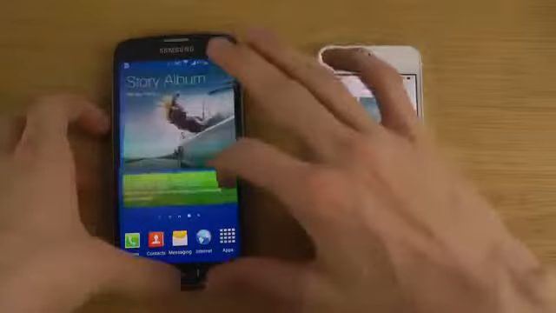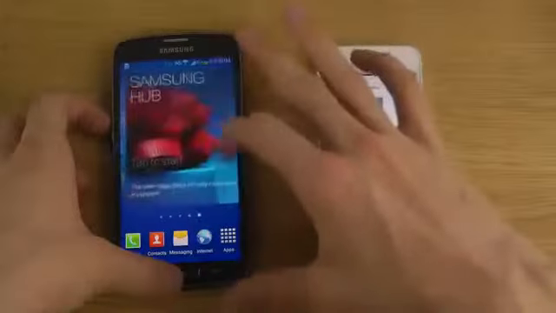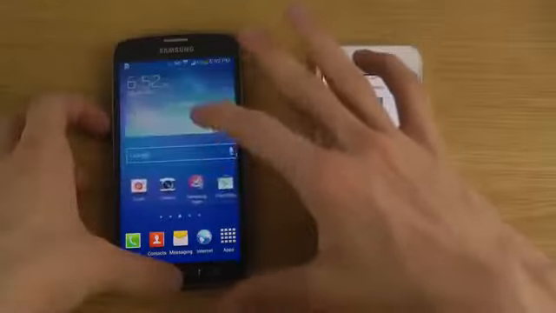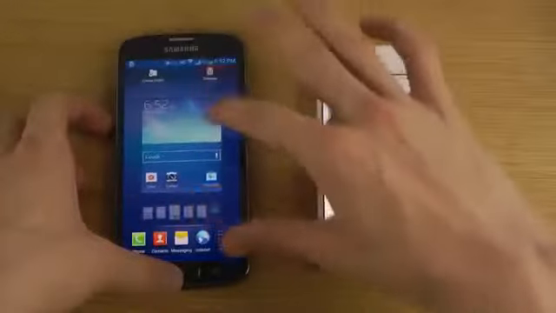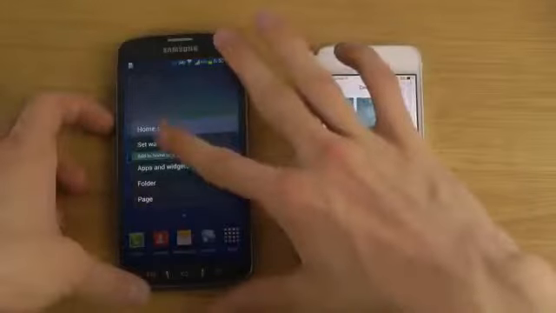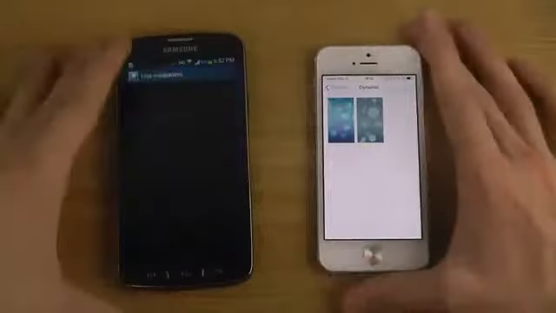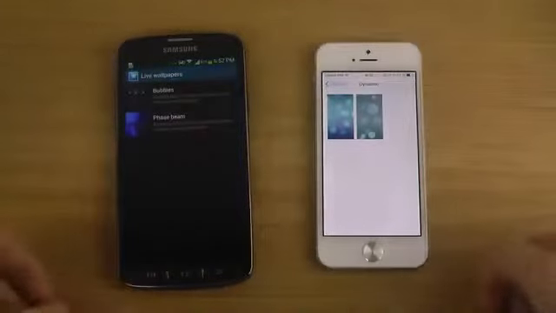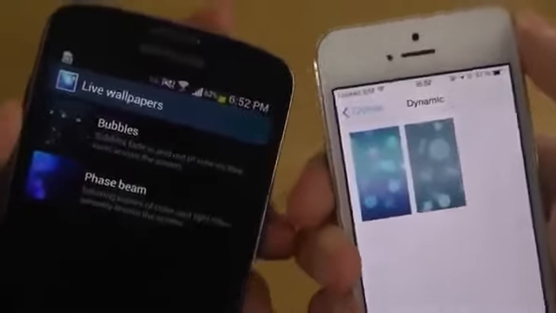please go back here. And go to set wallpaper. Let's go to home screen. When we go to live wallpapers on both devices, we do get on both, Apple calls them dynamic wallpapers, but it's basically the same as Android's live wallpapers.